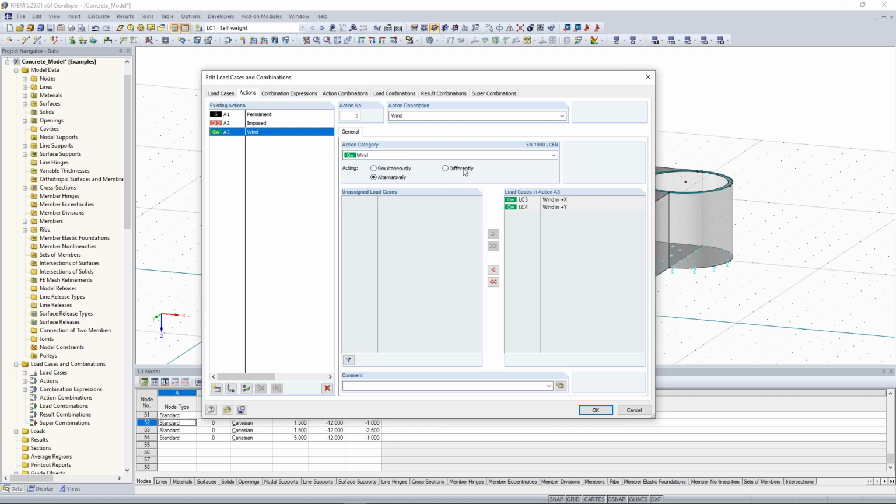And when we jump to the wind action, we see here this acting. It can be simultaneously, differently, and alternatively. So what does it mean alternatively? This means that when I would combine two load cases together, they would exclude each other. So there will never be a load combination of both load cases of wind. Yeah, this means this alternatively. So load case 3 will never be combined with load case 4.